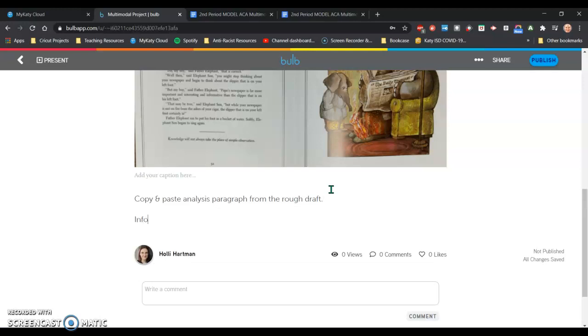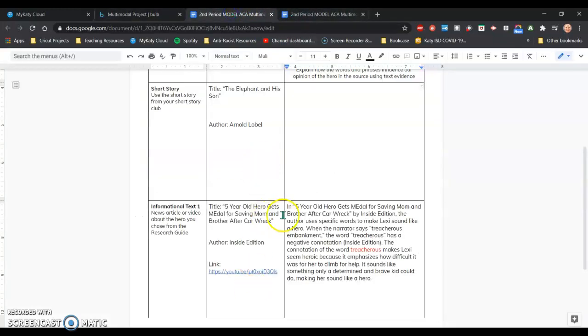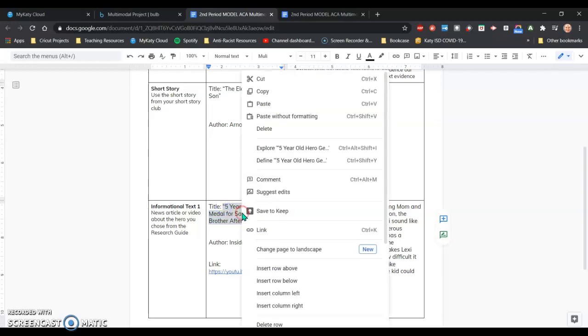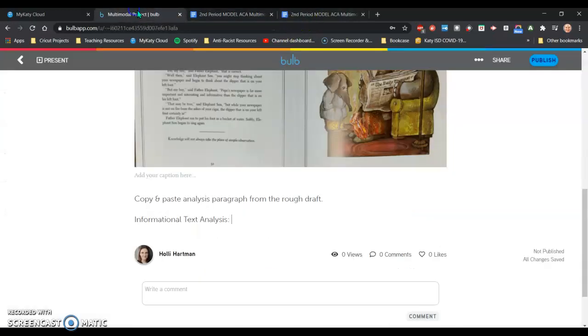I'm going to put informational text analysis. And remember, my informational text was this Inside Edition video about little Lexi, who saved her family from the wreck. And so all I have to do is just copy and paste the title right here.